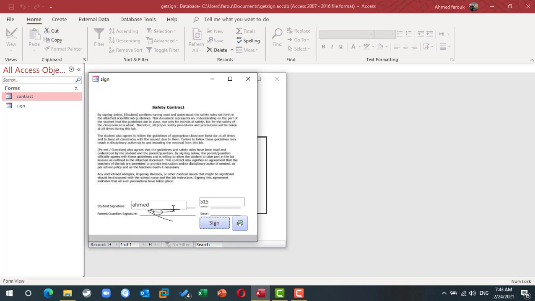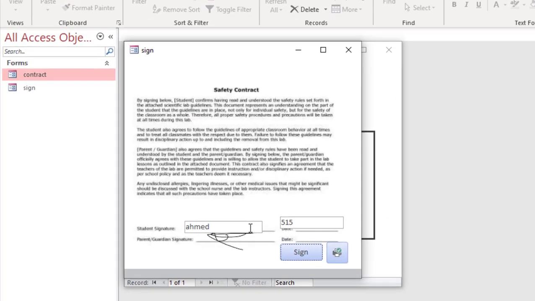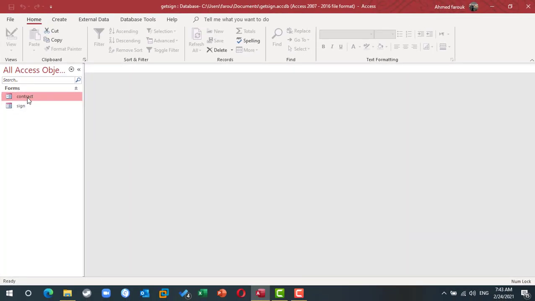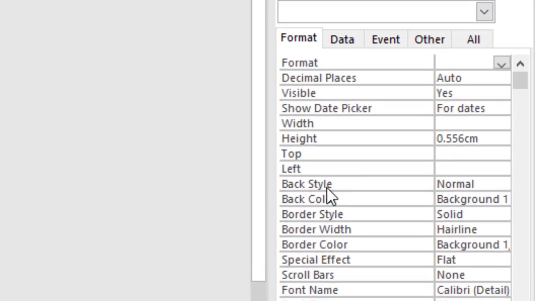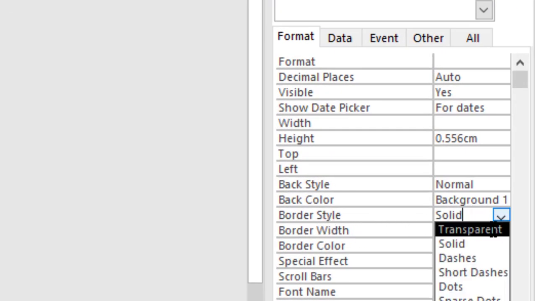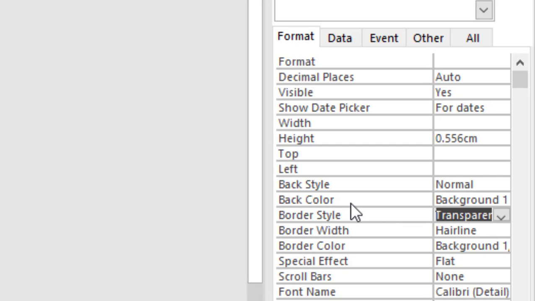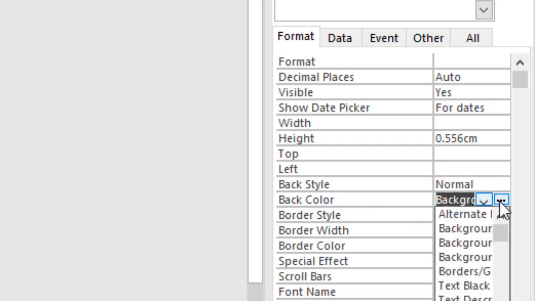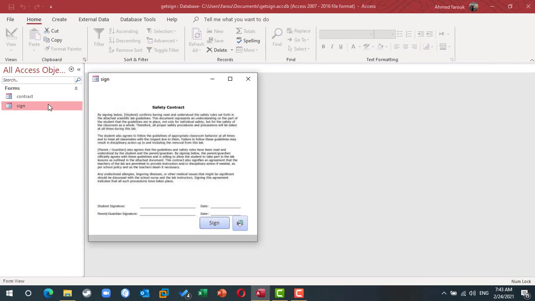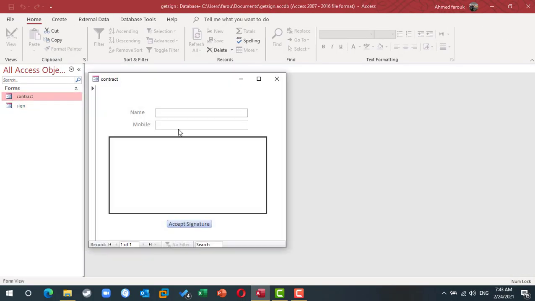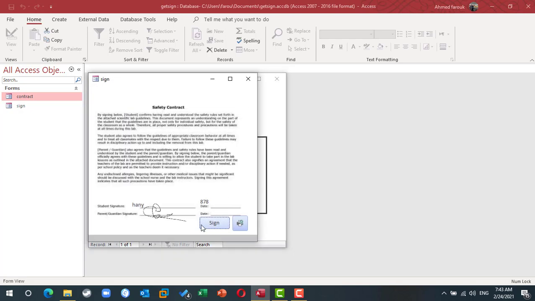Accept, sign. Okay, if you don't need this border, you can go to both of them and from format, border style is transparent and back color is also transparent. Back style is transparent. Honey 8827. I have to do the signature, accept, sign.